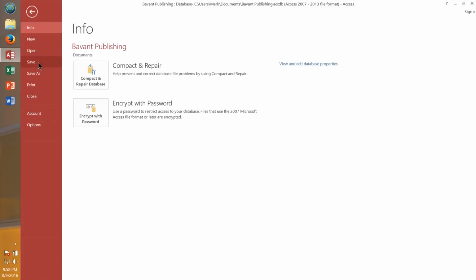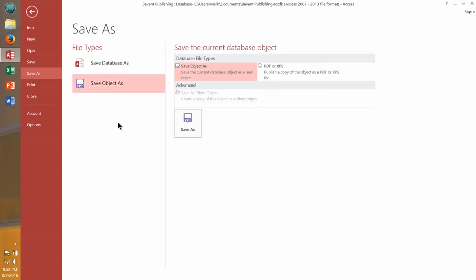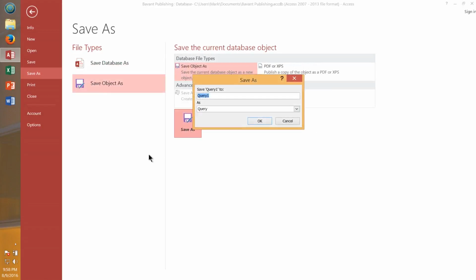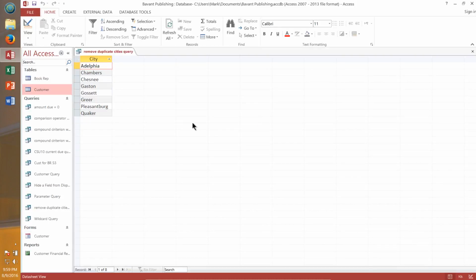So I think I'll go ahead and save this criteria. Why don't we call this one, oh, I don't know. What would you call it? Remove duplicate cities query. How about that? Okay. So we've now done that query. Okay. I'm going to go ahead and close this query.